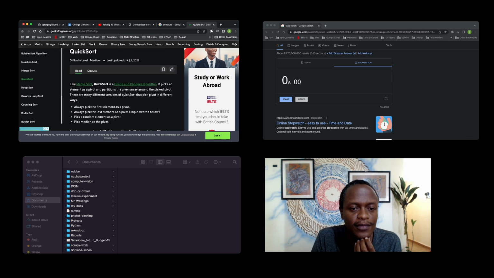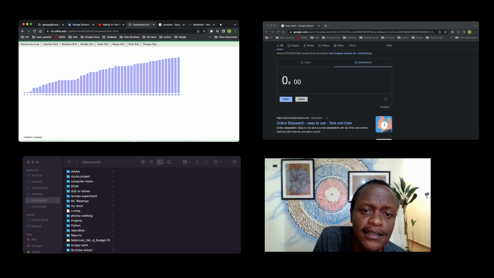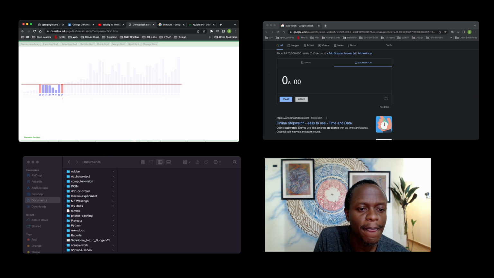Okay, so it's a divide and conquer algorithm. It picks an element as a pivot and partitions the given array around the picked point. There are many different versions of quick sort that pick the pivot in different ways. Let's not go further into that, but you can read more about it. But let's look at that picking of the point again. So it organizes the array according to the point it has picked.